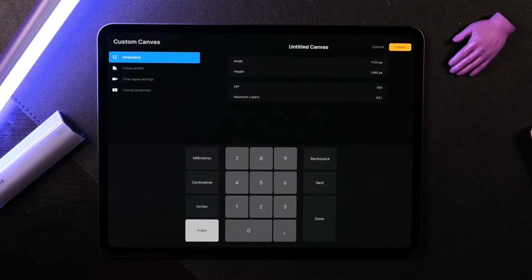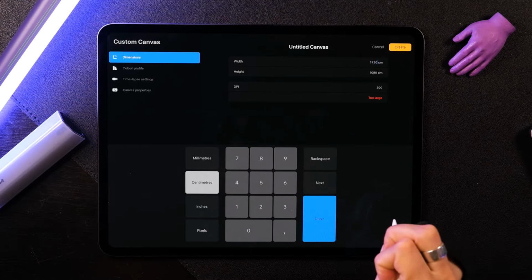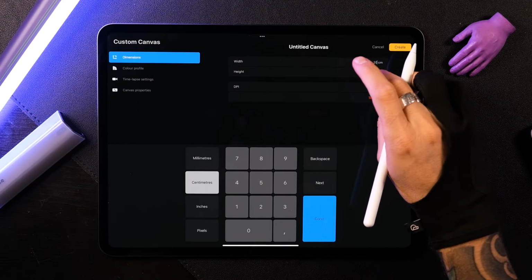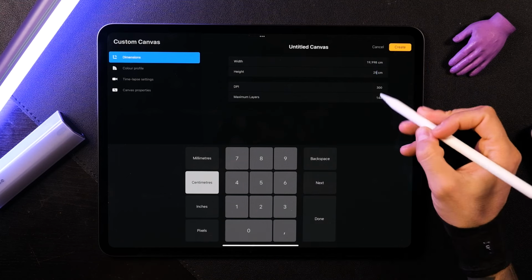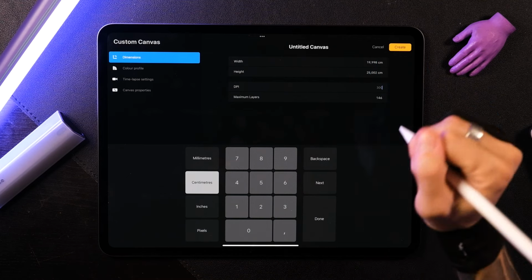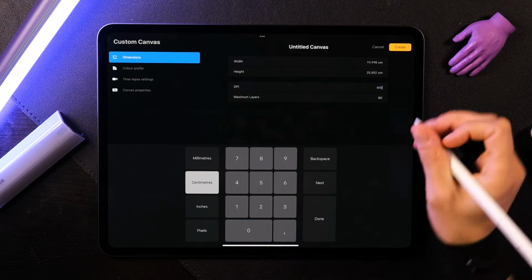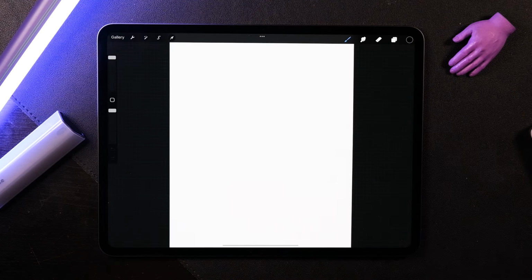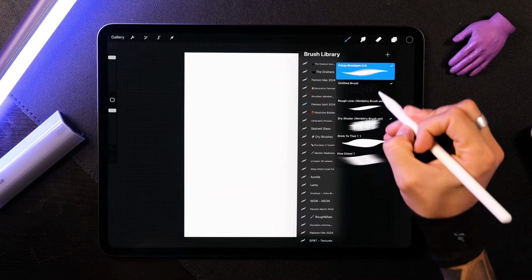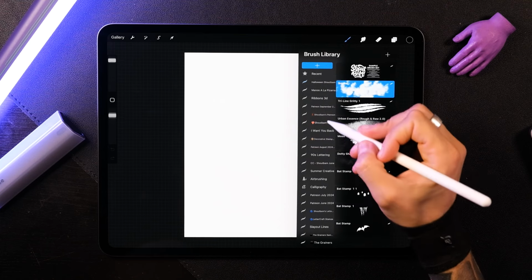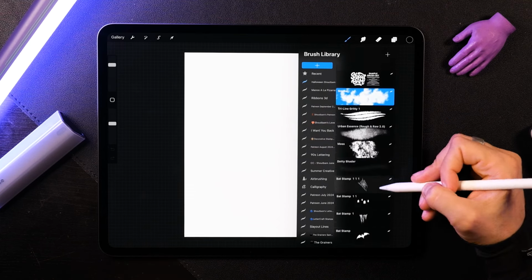So let's create a new artboard. We're gonna choose centimeters and create a 20 by 25 centimeter artboard, and the DPI will be at minimum 300. I'm choosing 400 just so I can make this a little bit bigger if needed.